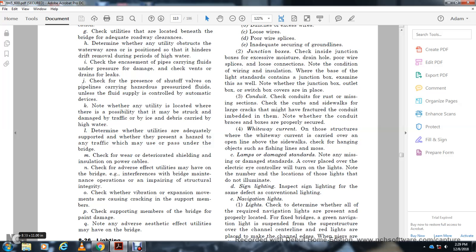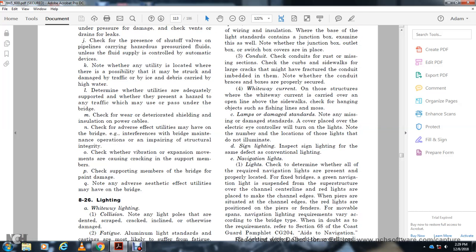Check for wear and deterioration of the shielding and insulation on the power cable. Check for any adverse effect the utility may have on the bridge, such as interference with bridge maintenance and operation, or impairing structural integrity. Check for vibration, expansion, and movement causing cracking of the supporting members. Check the supporting members of the bridge for paint damage. Note any adverse effect utilities might have on the bridge.